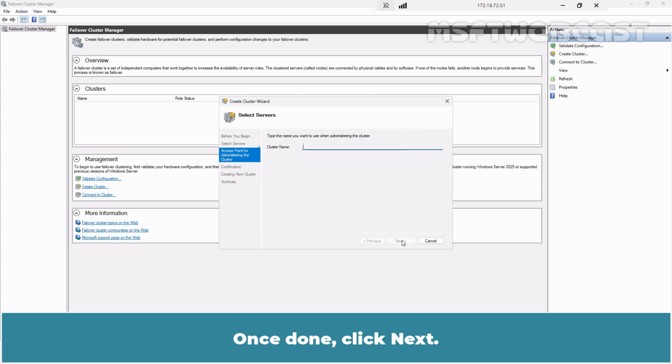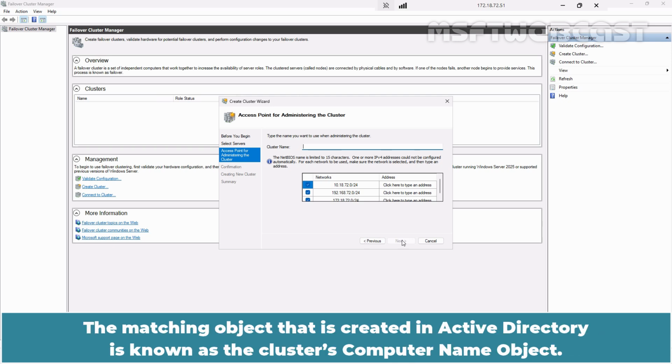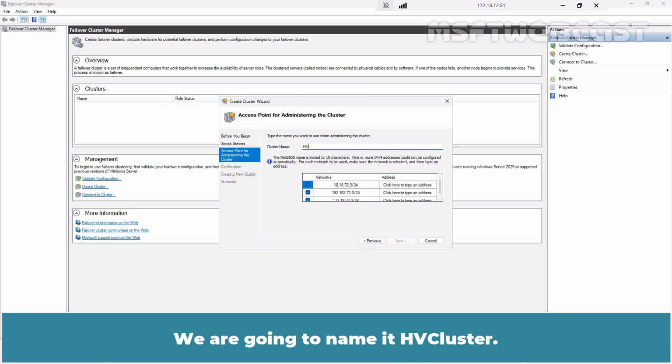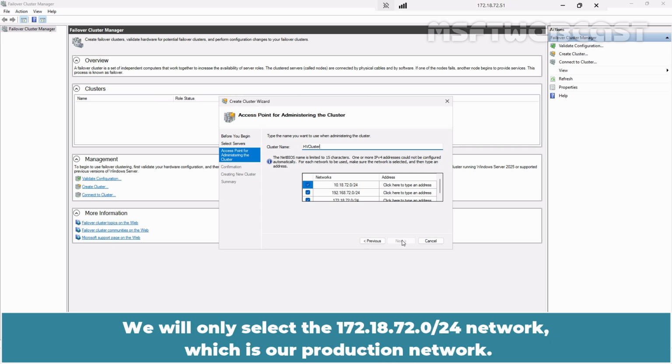Once done, click Next. Enter the cluster name that you want to use to administer the cluster. The matching object that is created in Active Directory is known as the cluster's computer name object. We are going to name it HV cluster. We will be asked to choose the network to create one or more administrative access points on and to select an IP for it. We will only select the 172.18.72.0/24 network, which is our production network.